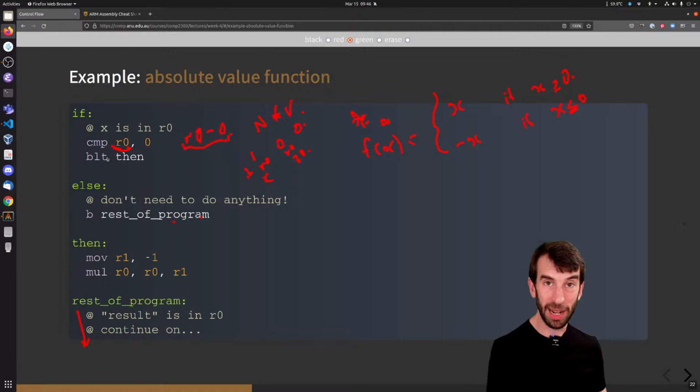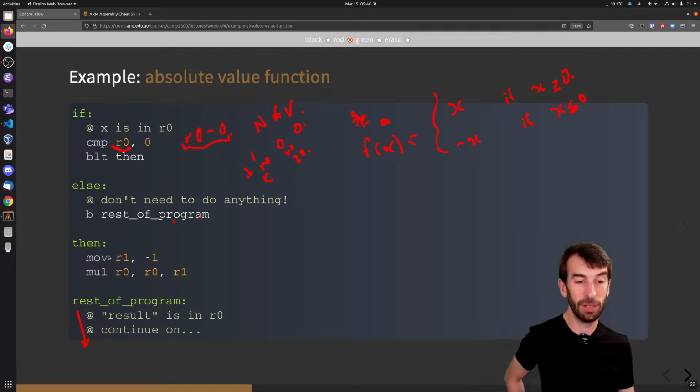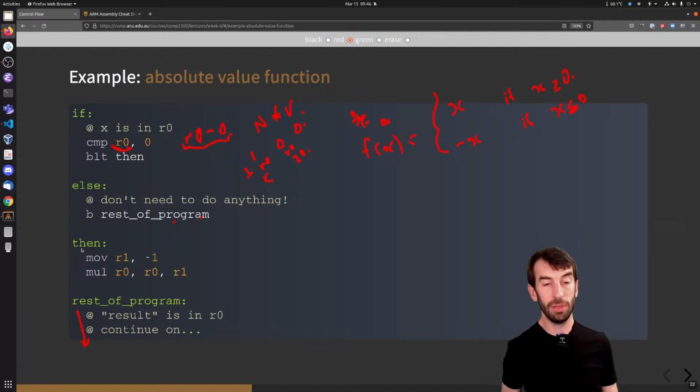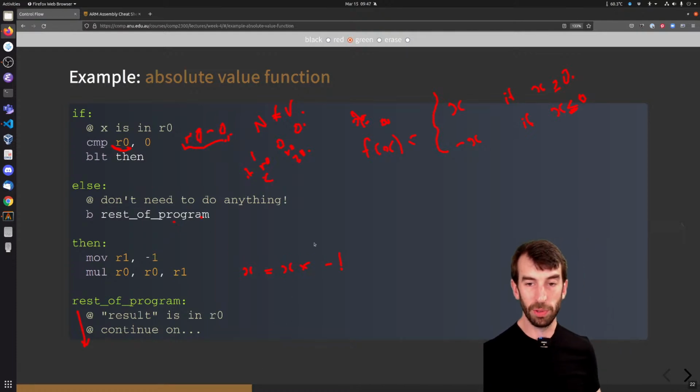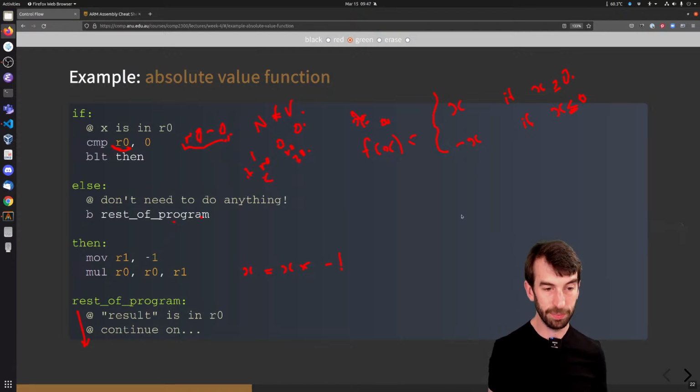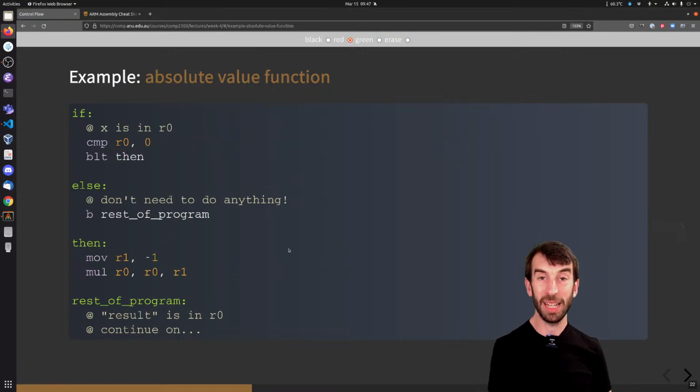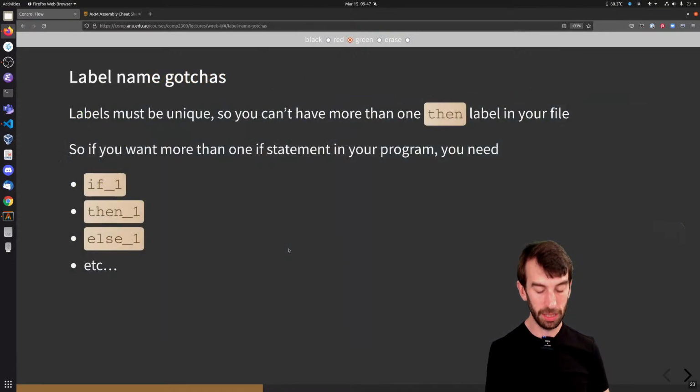If we do take the branch, that means R0 is less than 0, we're going to need to do the then part. We're going to mov R1 negative 1, and we're going to multiply R0 by negative 1. So that's going to be x equals x times negative 1, which will get us negative x. So, a good example of an absolute value calculation.